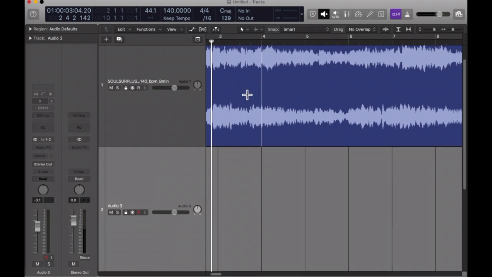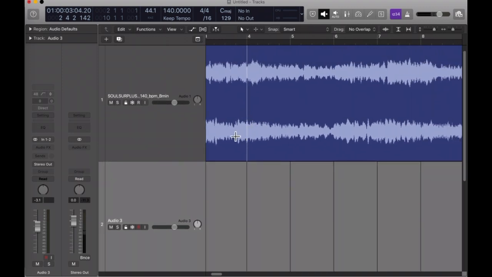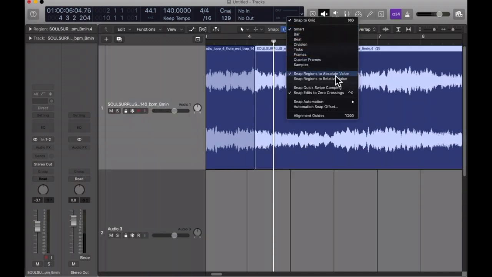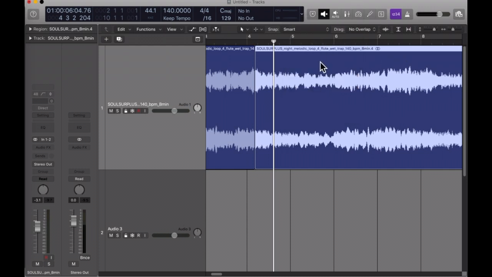Alright, so let's see. Pressing C to get rid of the cycle looper. So I'm thinking that. Let's see, so we're going to chop it there. I'm doing snap regions to absolute value. I like my settings that way because it just kind of knocks things right into the grid. It's a lot easier to place things. So let's zoom in a little bit more.